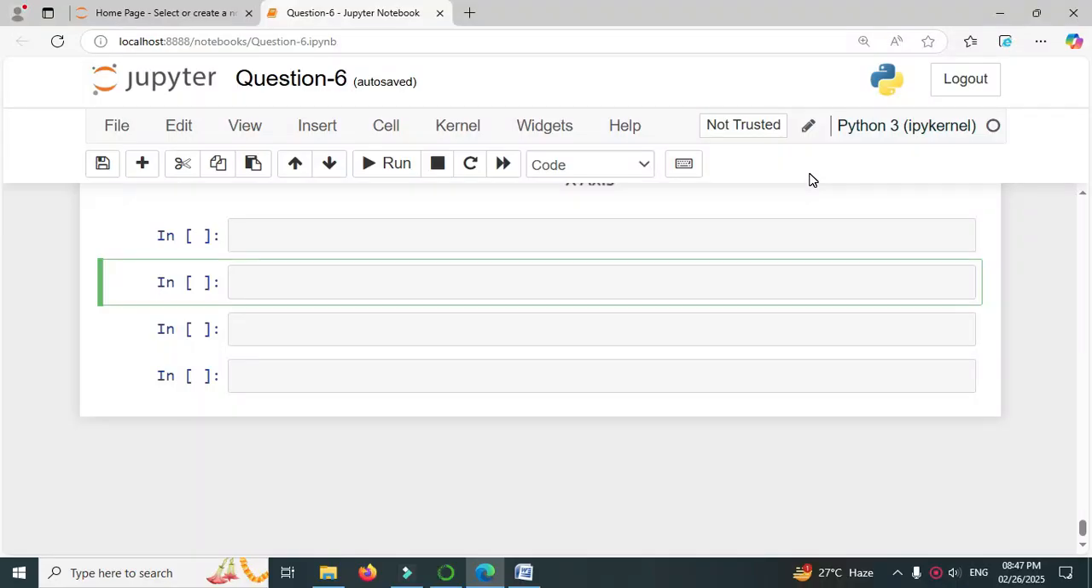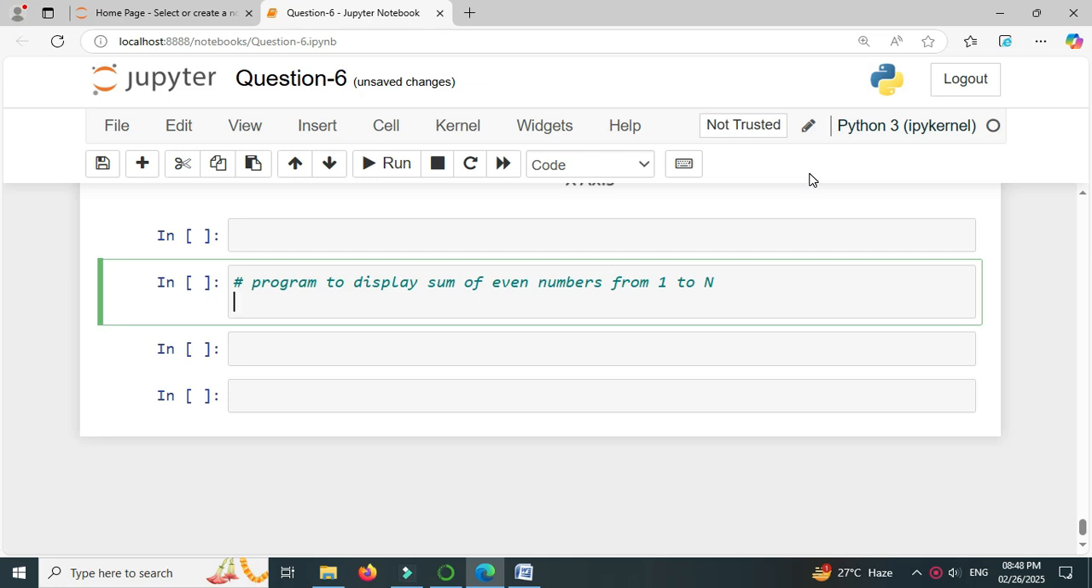Here we will write a program to display the sum of even numbers from 1 to n, where the value of n is given by the user. So first, in a comment line we will write, first we will accept the value of n from the user. So n = int(input("Enter nth term")).